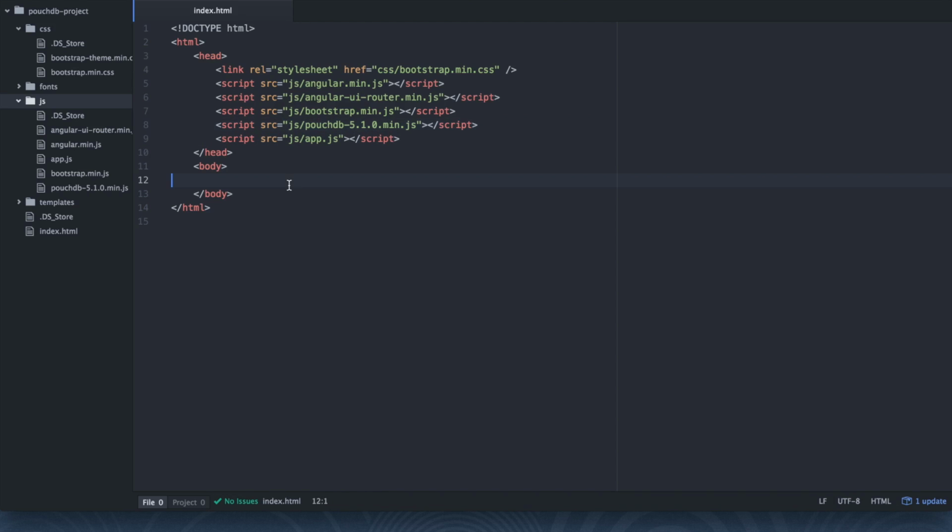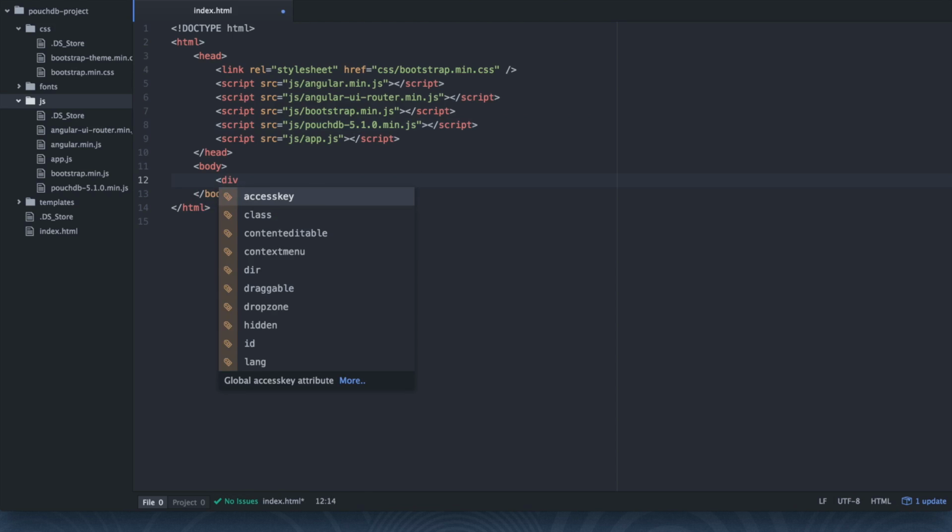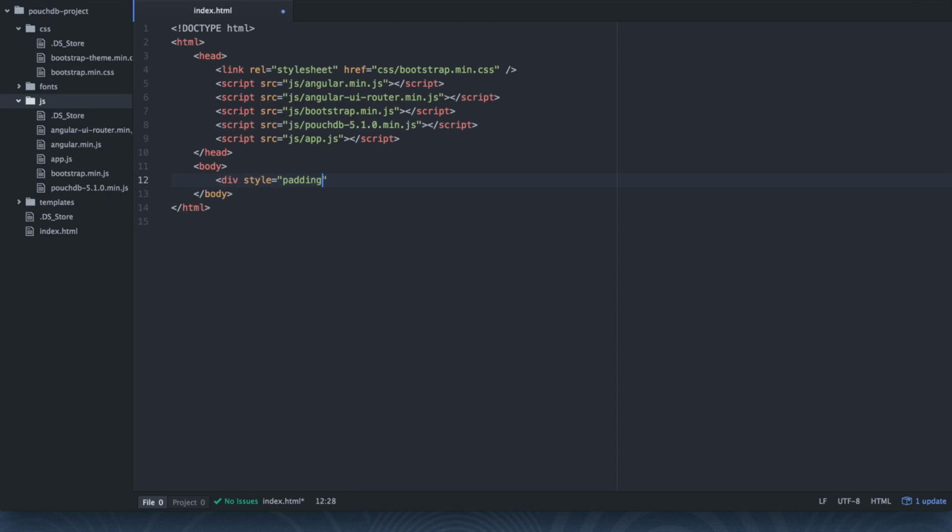Now if we look at our body portion, we can say div style equals padding. Let's give it a 20 pixel padding, and that'll just move it a little inward so that it doesn't look like it's falling off the page. Again, I'm not the best when it comes to design and UI, but that's beyond the goal of this, which is lucky for me. Our goal is to make an application that syncs.